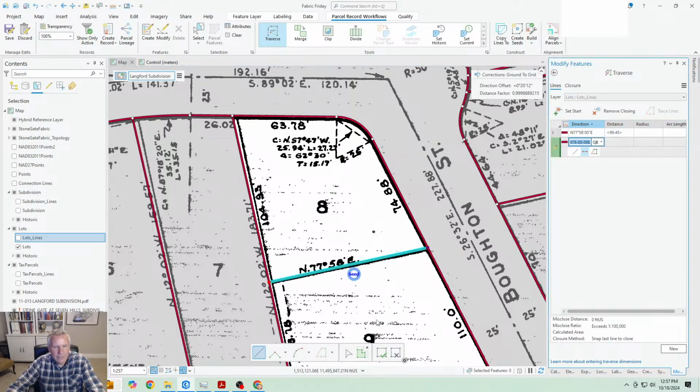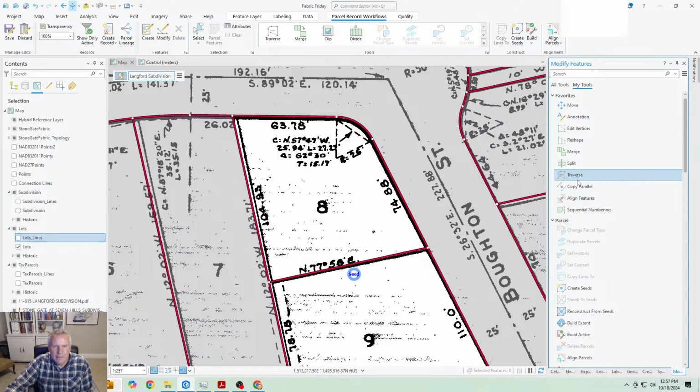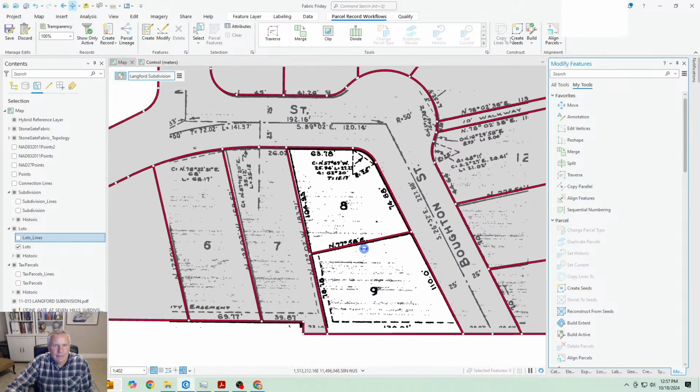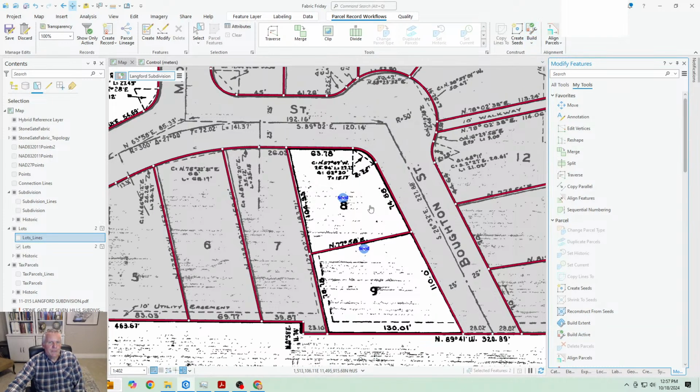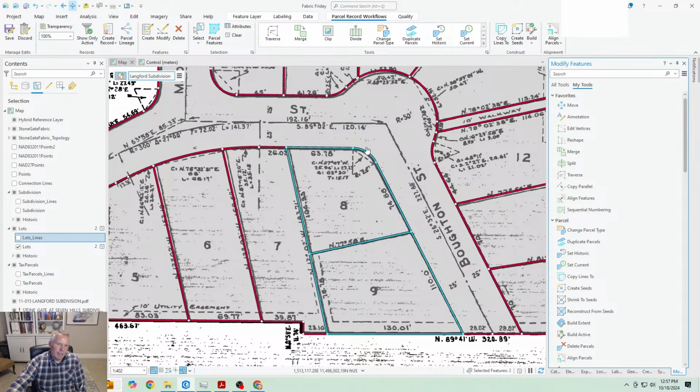And click there. So it has 99.45 in brackets. That means it wasn't entered, it was digitized. Go back, and now we'll create seeds. It adds another seed and builds. So now I have those two lots. So that's how I deal with skipping over a lot.